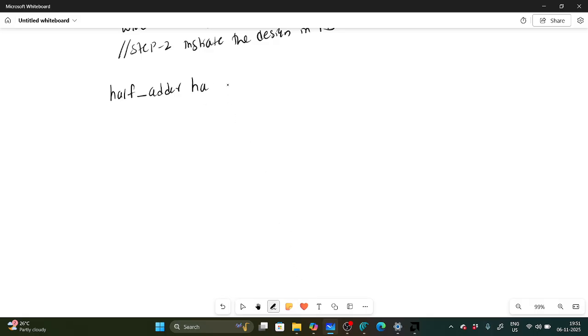Here it will be like this. My design ports come outside the bracket: .a_ha(a_tb), comma, .b_ha(b_tb). Whatever variables are outside the bracket are the design inputs and outputs, and whatever is indicated inside the brackets are the test bench signals.